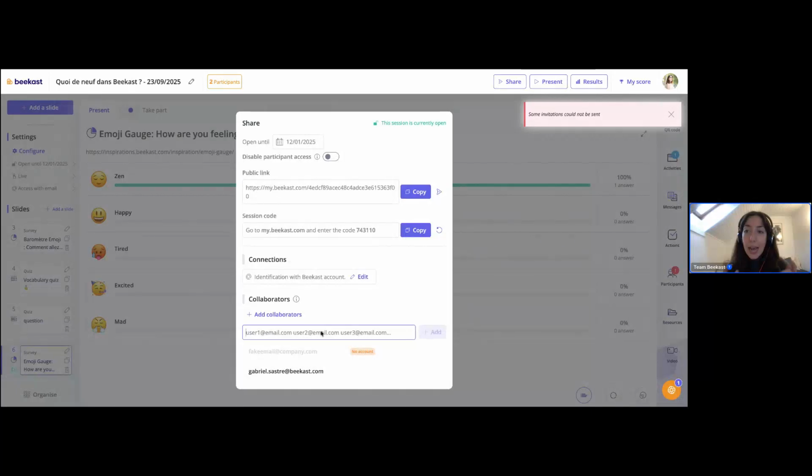Now, to add a collaborator in your session, you have to have a paid account. But to be added as a collaborator, in order to be a collaborator in a session, you also have to have a certain level of a paid account in Beekast. This is our starter plan. It is the first available plan in our paid plans in Beekast, and you at least need to have a starter plan to be able to be added as a collaborator.